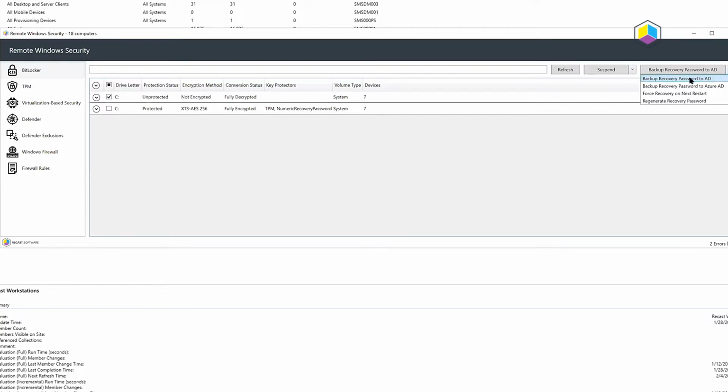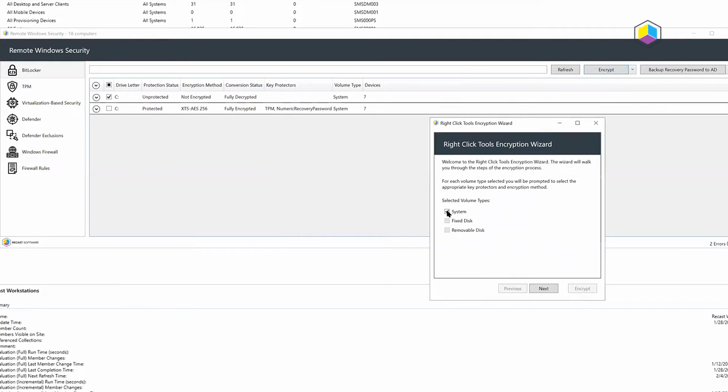You go over here, we've got some actions that have to do with backing up recovery passwords, forcing recovery on next restart, and regenerating your recovery password. We try to make the encryption process a little easier by adding a new encryption wizard. So I'll click on this here. Depending on the volume types you've selected, because you could select multiple, it'll actually check one or more of these boxes based on whether they're system, fixed disks, or removable disks. If you have multiples, you can always uncheck them.